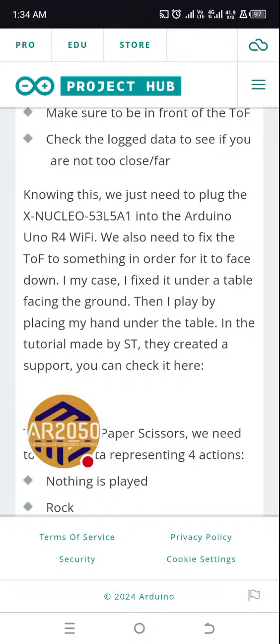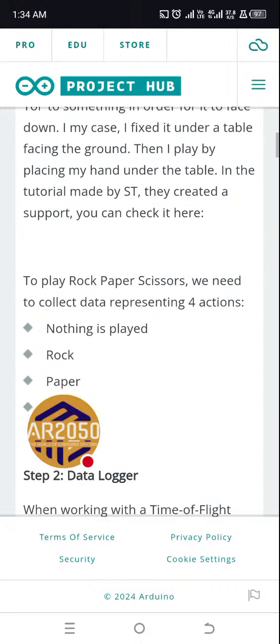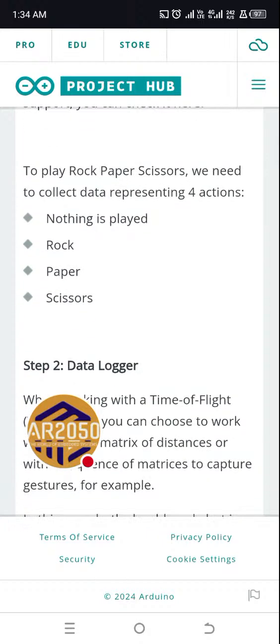Knowing this, we just need to plug the Nucleo board into the Arduino Uno R4. We also need to fix the time of flight sensor to something in order to face down. Okay. To play rock paper scissors, we need to collect data representing four actions: nothing is played, rock, paper, and scissors. So these are the four classes that they are going to train.